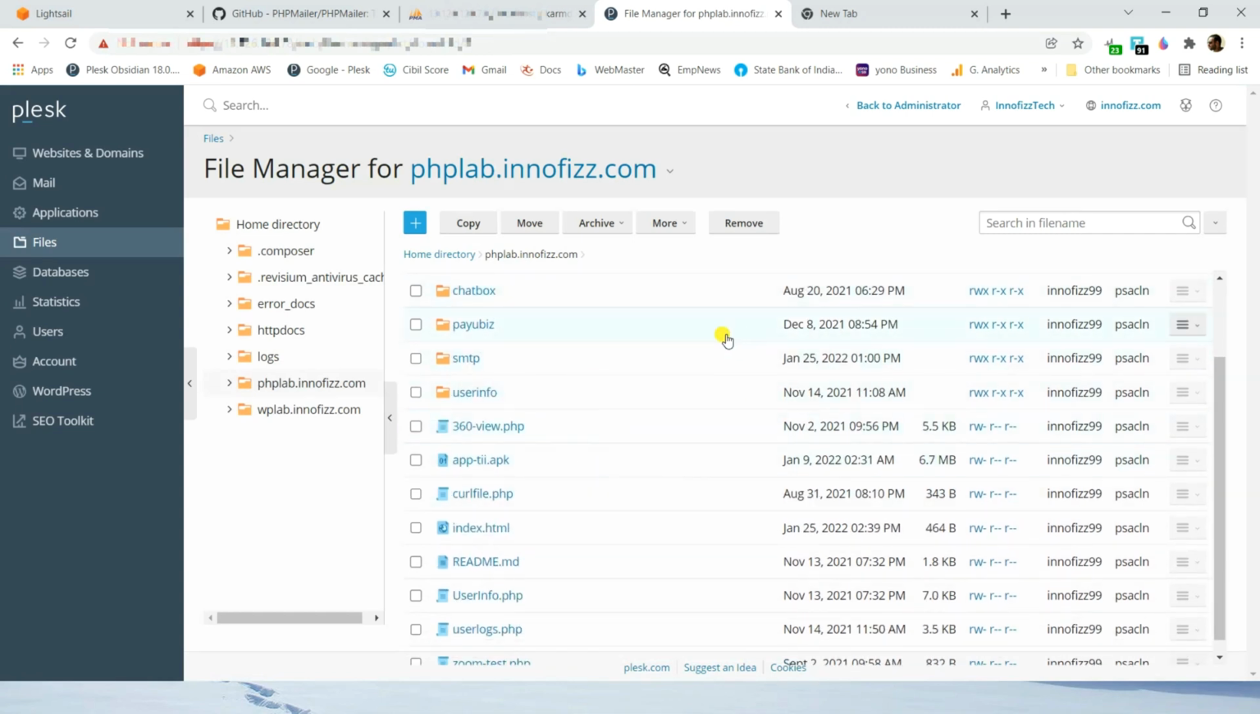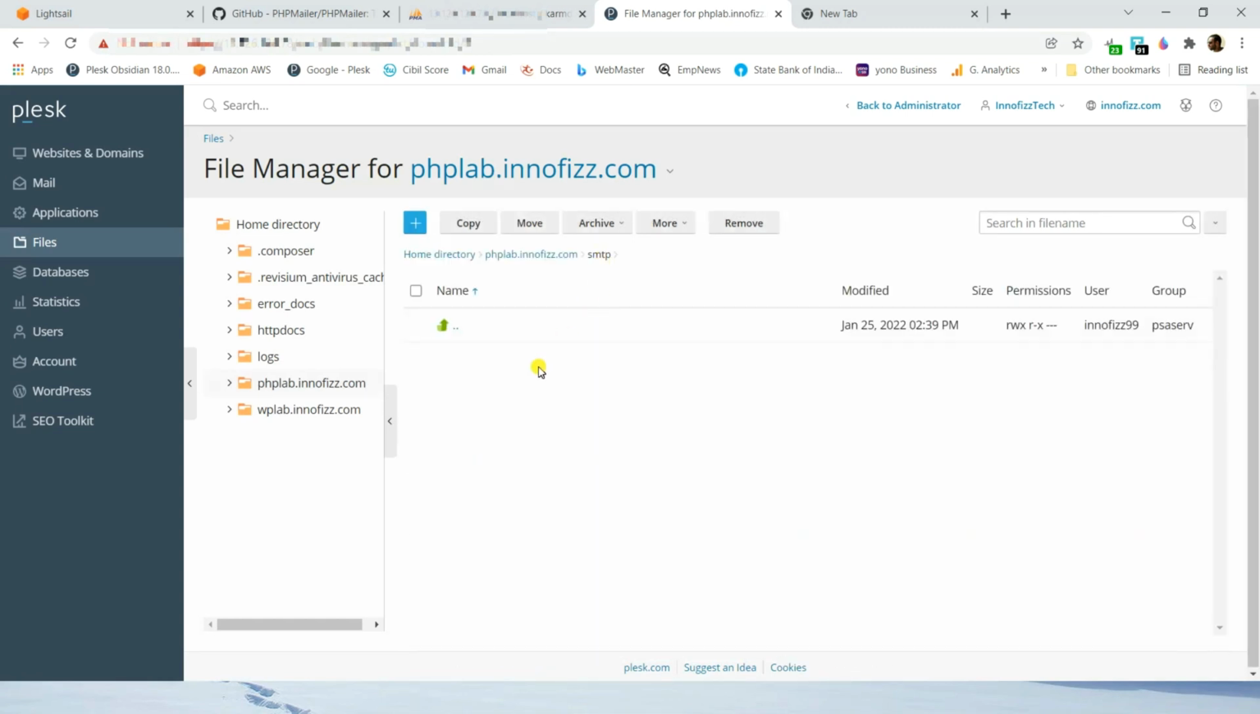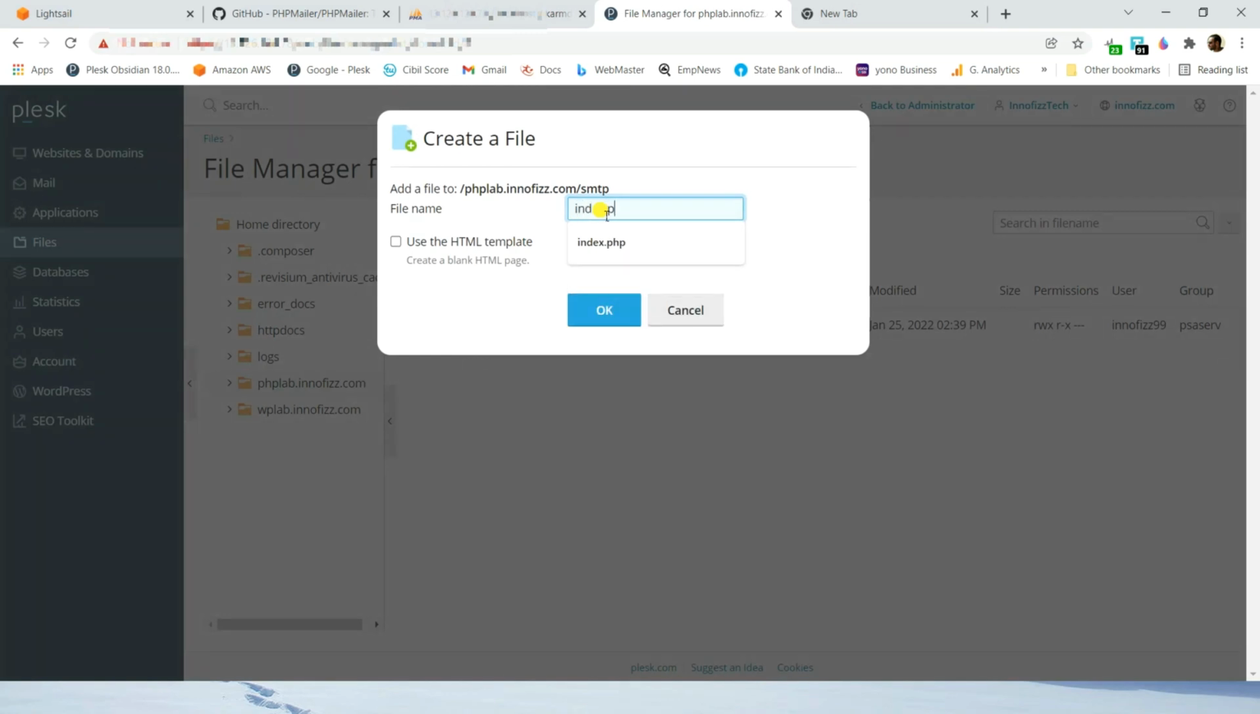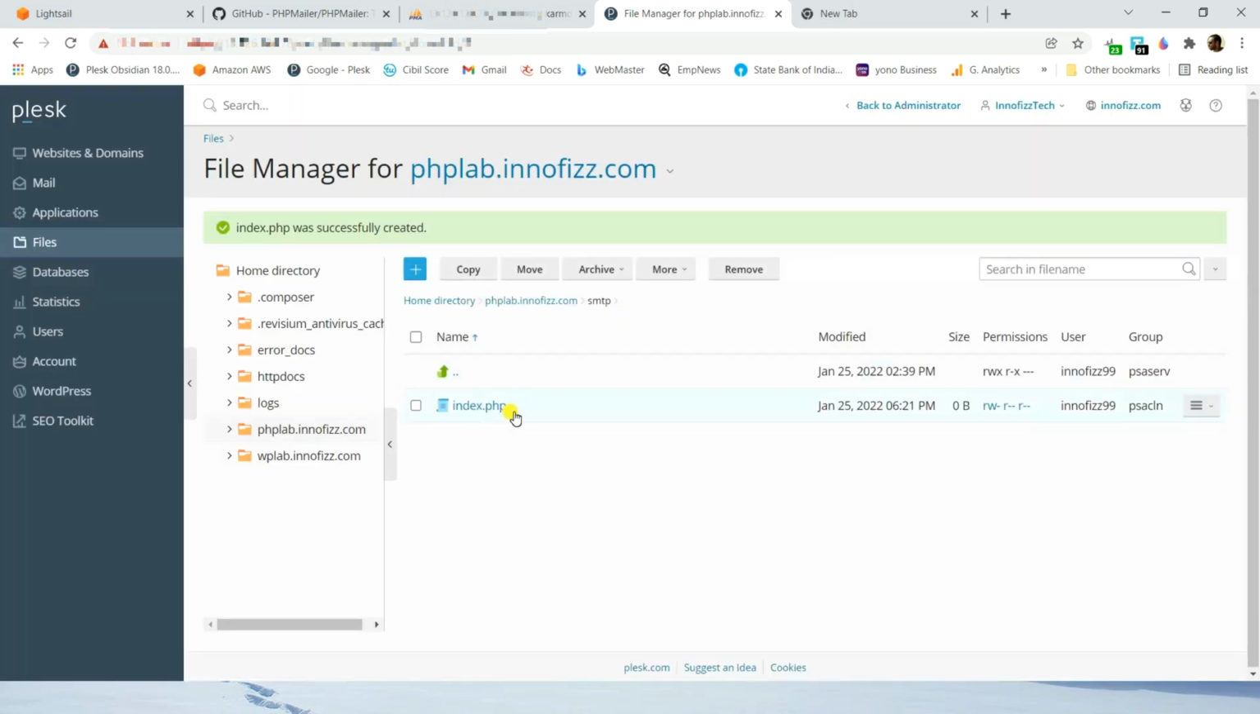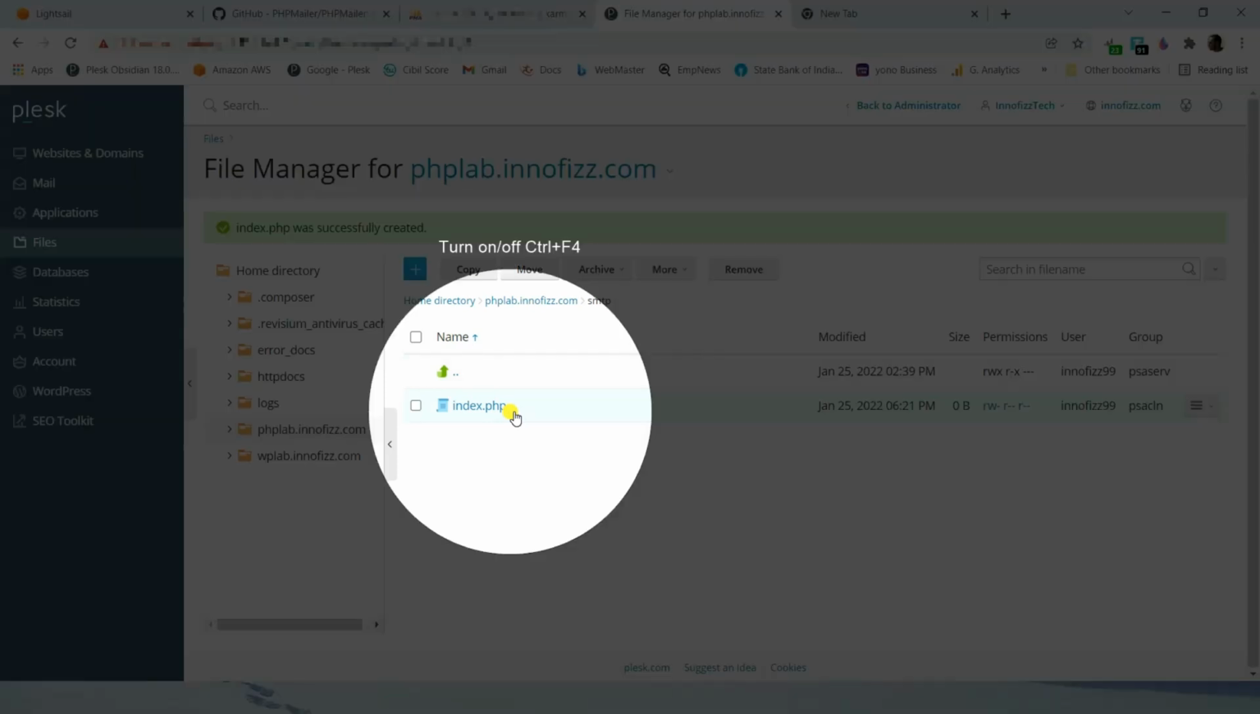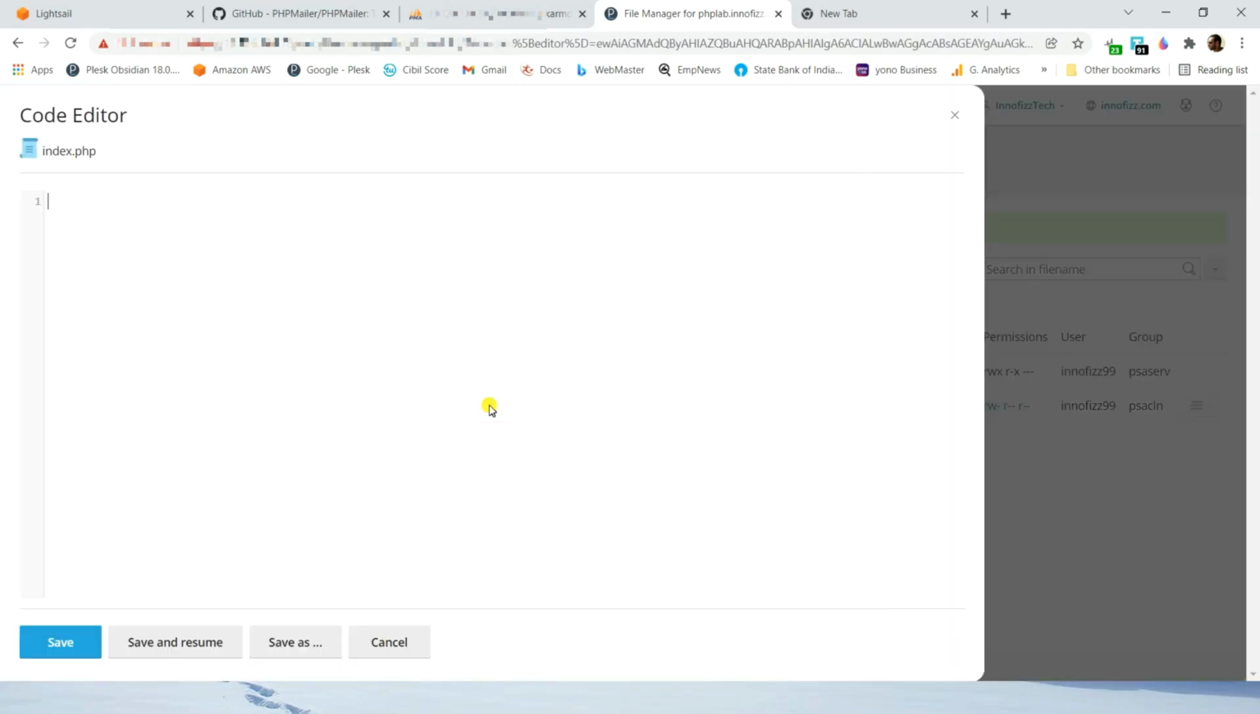So here you can see my server. It's the Plex server. And here I have already created a directory, but now I am going to create an index file. In this index, I will do all the coding. So let's begin.